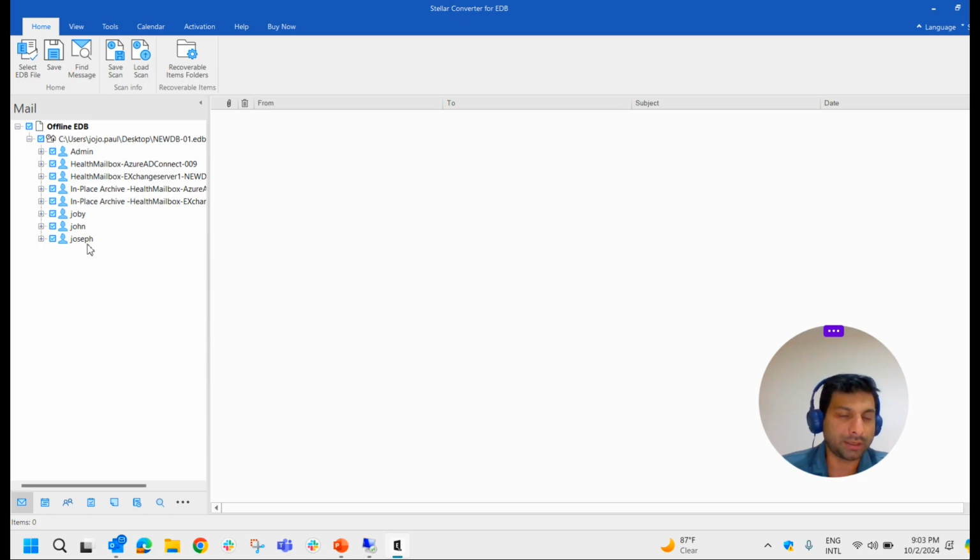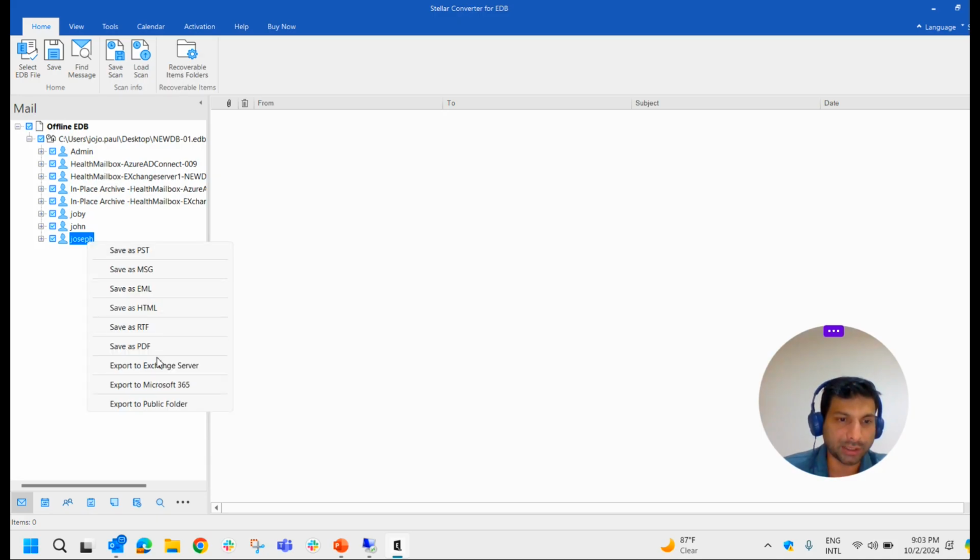So if you want to convert only one mailbox, you can select that particular mailbox and right click, and as I told you, you have all these options to convert. Like you want to save it as a PST, you can do that, MSG format, EML, HTML, RTF, or you want to save as a PDF, you can do that. And here you have an option to export to Exchange Server and export to Microsoft 365. First, let us convert this to PST file. Then we will see export to Microsoft 365. So let me start with save as PST.